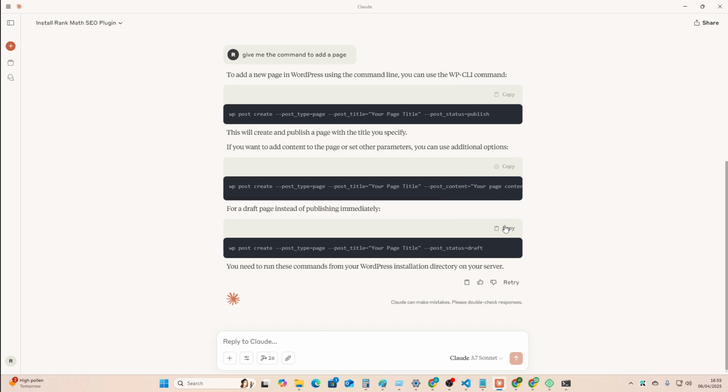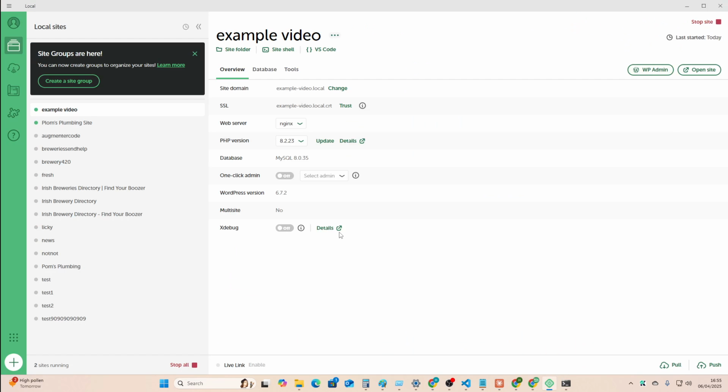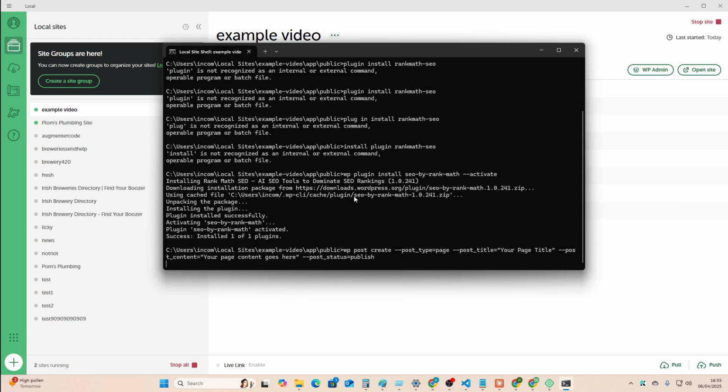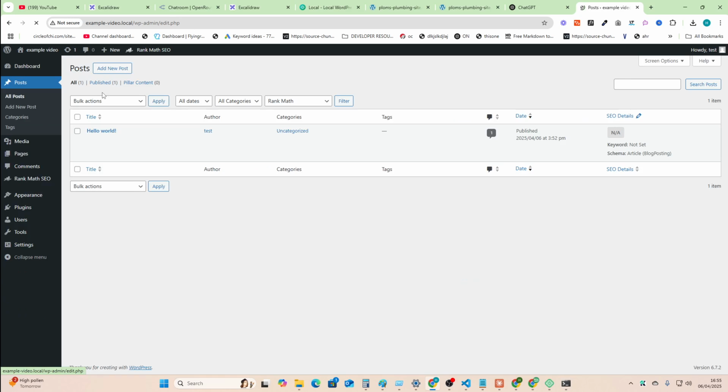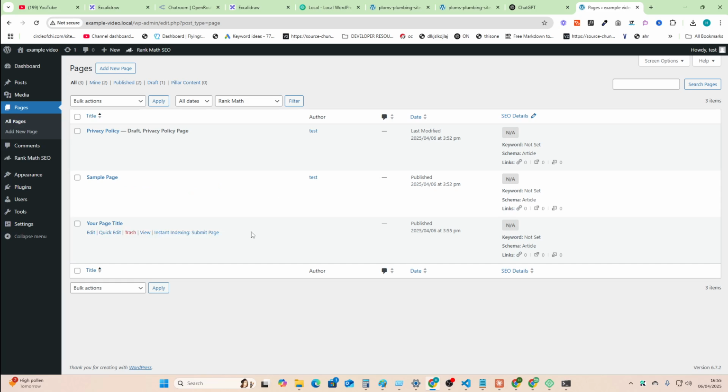So we'll just copy this one, for example. This is just an example, guys. Paste. This should now create a new post. So if we go here, all posts, you'll see. Oh, it's a page, sorry. So go to page, all pages. I just created this page here, right? So we can view this.